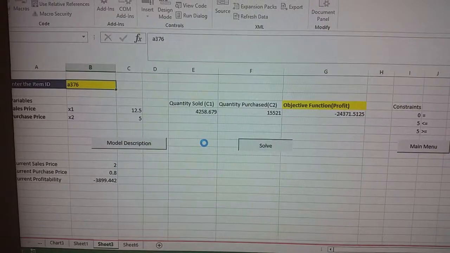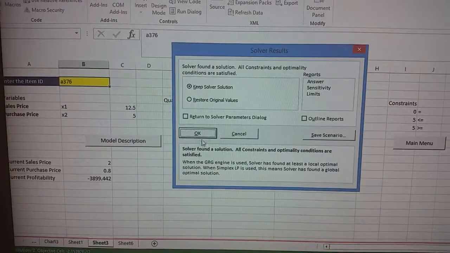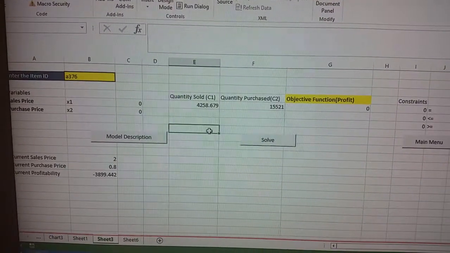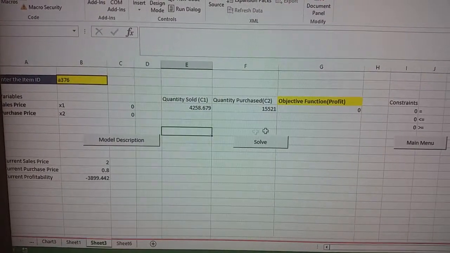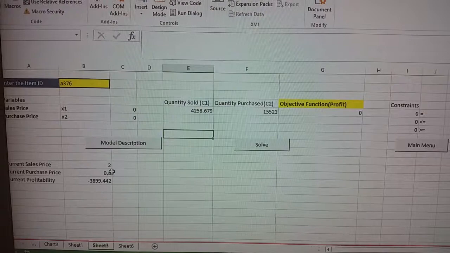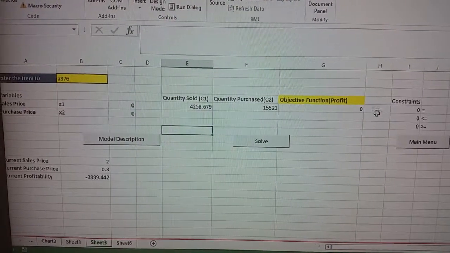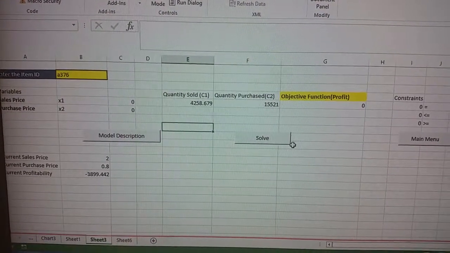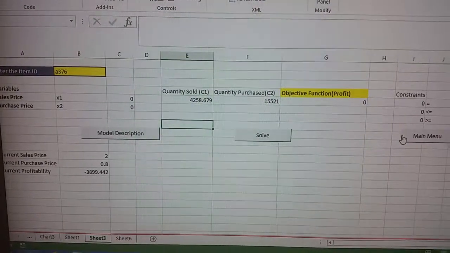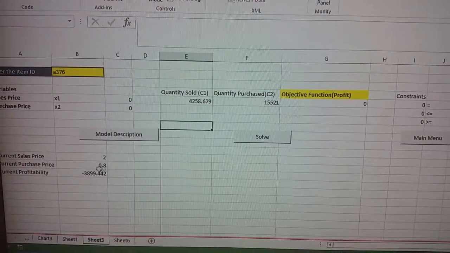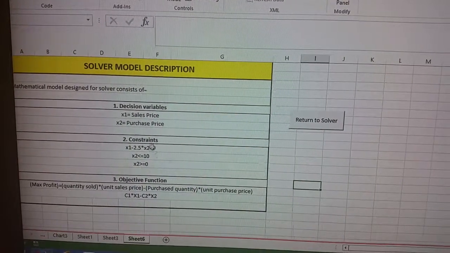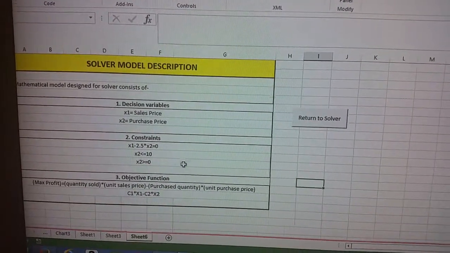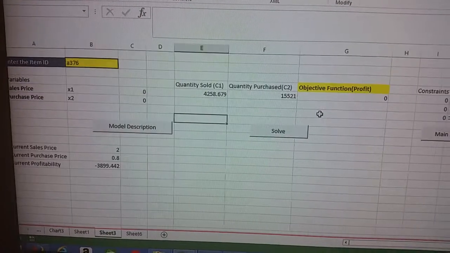So then we'll enter another item and do A376 and hit solve, and we can return there. So now you can see the current profitability is just under negative 4,000, and then the objective function is now 0 with prices at 0 as well, because it shows that this is not profitable and we want to discontinue this item. So then now we can also go to model description and look at the decision variables and the constraints we put in, as well as the objective function.